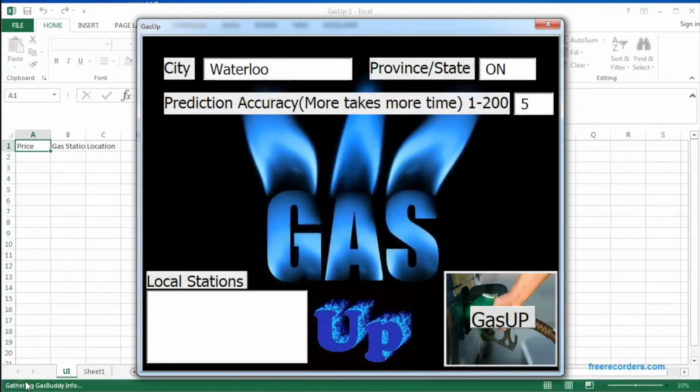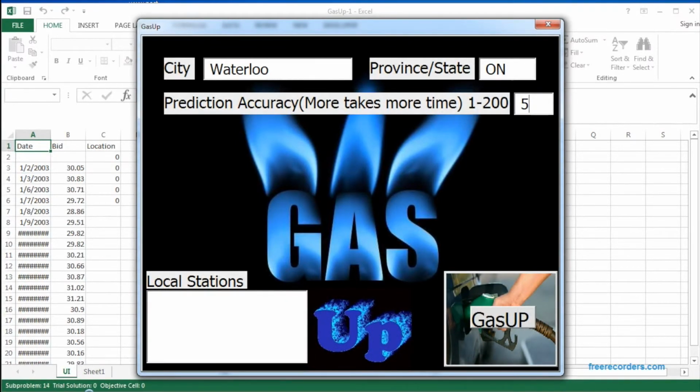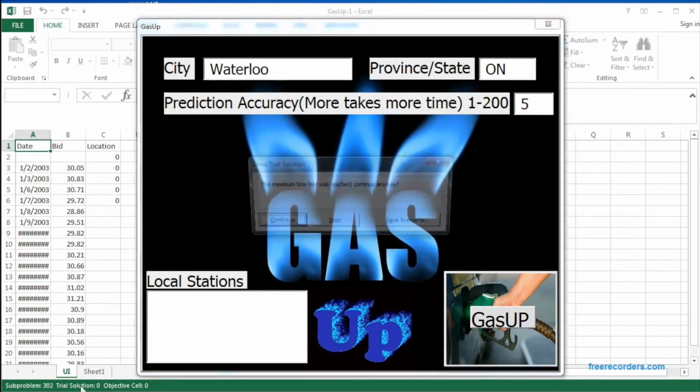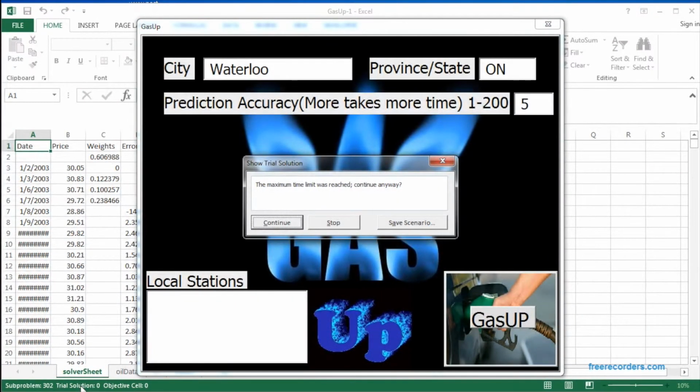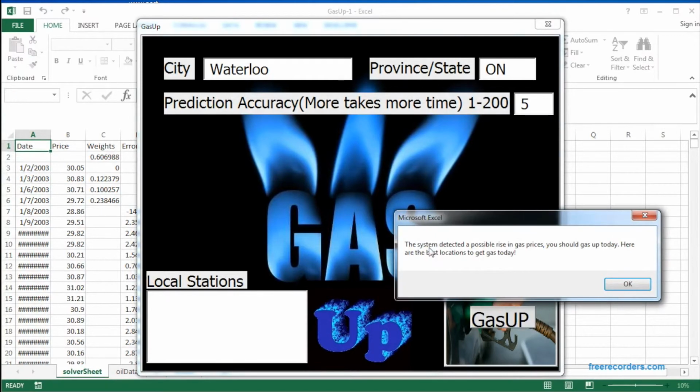The first step is starting to gather GasBuddy information. This is local gas price information from the city specified from the internet. Once we've acquired the GasBuddy information, it starts iterating through the sub-problems in the ANN. This is calculating the optimal weights needed to provide an accurate estimation. We have set the runtime to about 20 seconds to avoid making this demonstration too long. We then stop the runtime, and the system informs us that it has detected a rise in gas prices. We should gas up today.